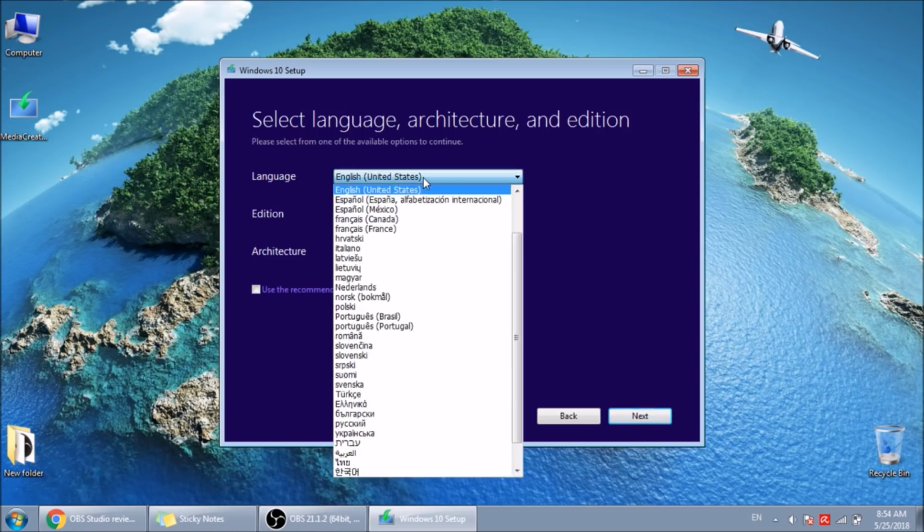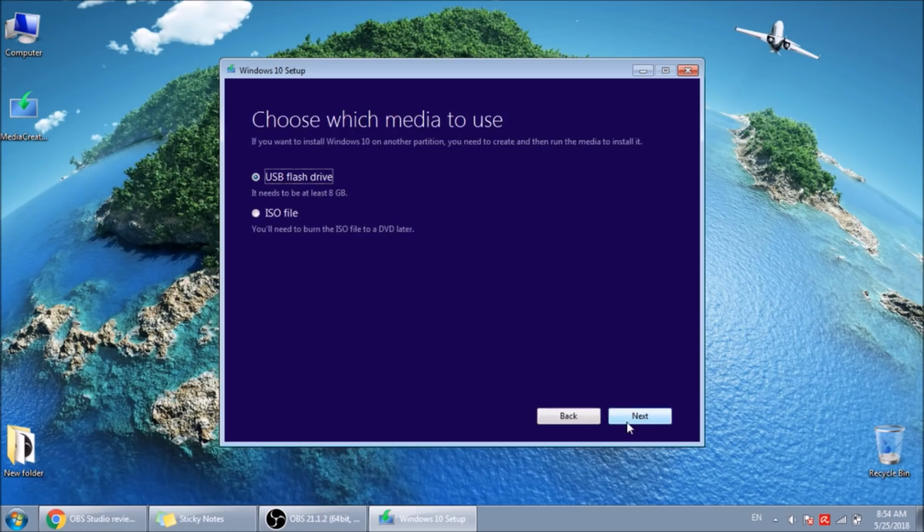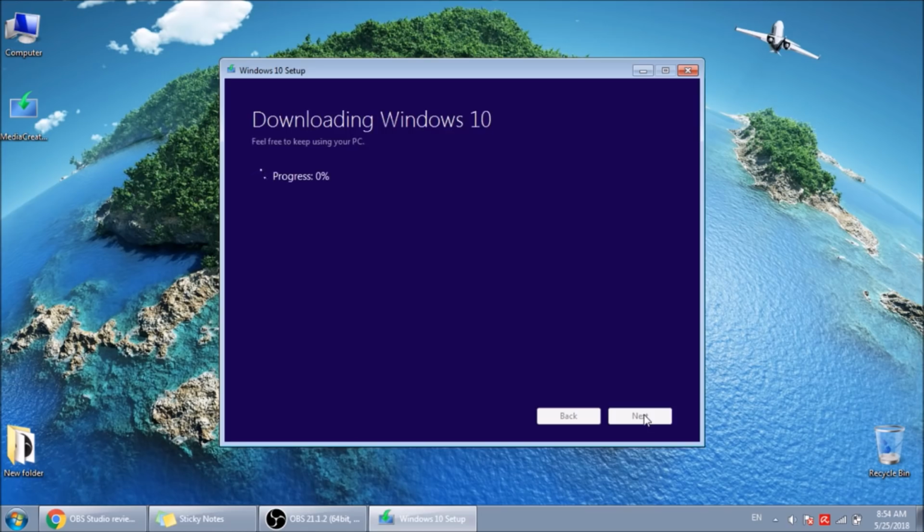On Windows 10 there are a lot of choices: the language and the version of Windows you want. Click the option you want, the USB or an ISO file. I'm gonna leave it on USB. The USB is already inserted and it starts downloading.